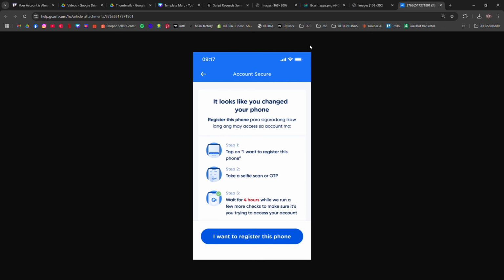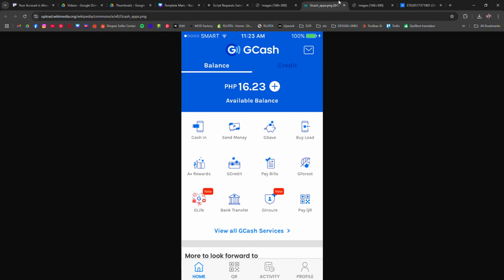Third, reset your device list. Open the GCash app and go to Settings. Manage devices and remove old devices. Fourth, you can verify your account. If your account isn't verified, complete the verification process to regain control.